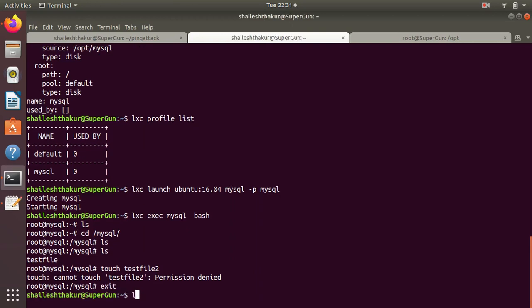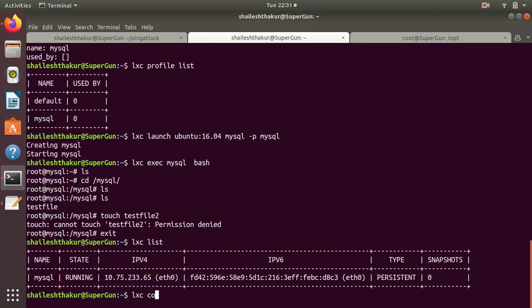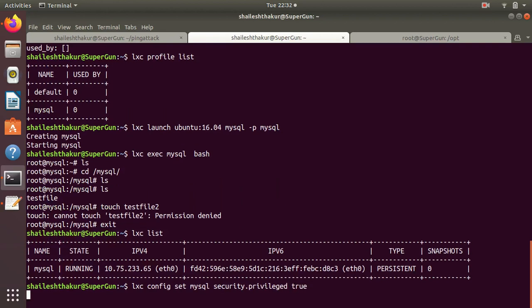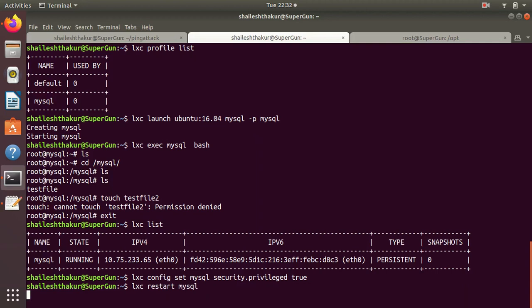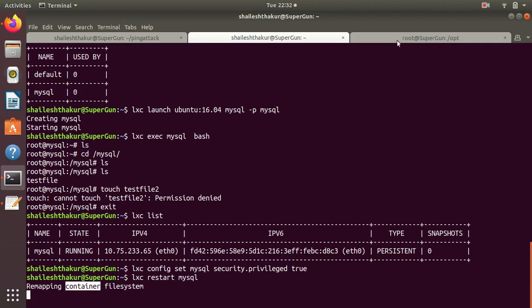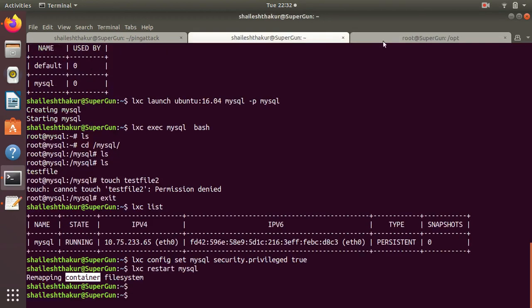So let's go and make this privileged. How do I do that? lxc list, we have this container. lxc config set mysql security.privileged true. Okay, so we just need to restart it. Restart mysql. You can see the remapping of the file system.